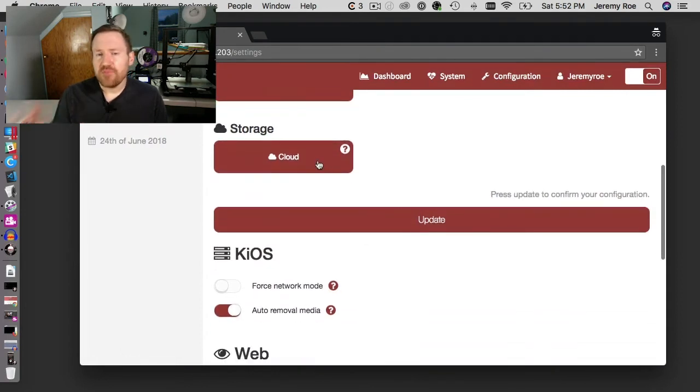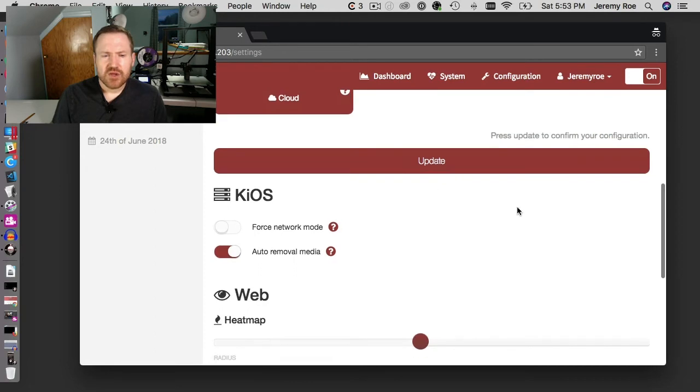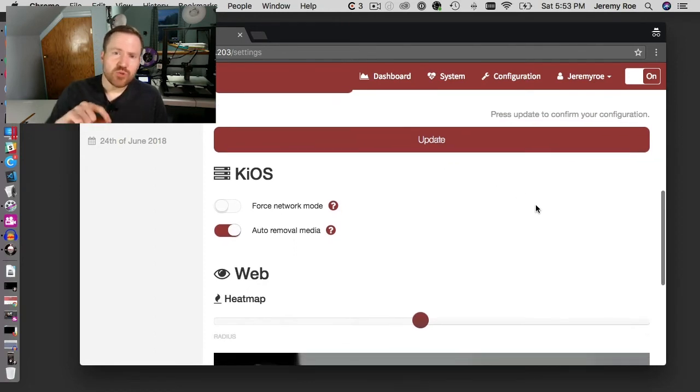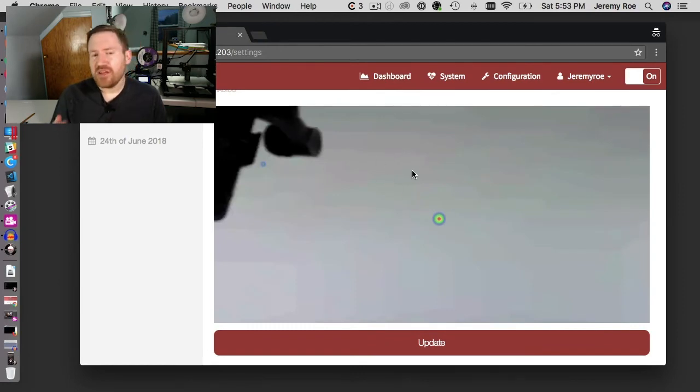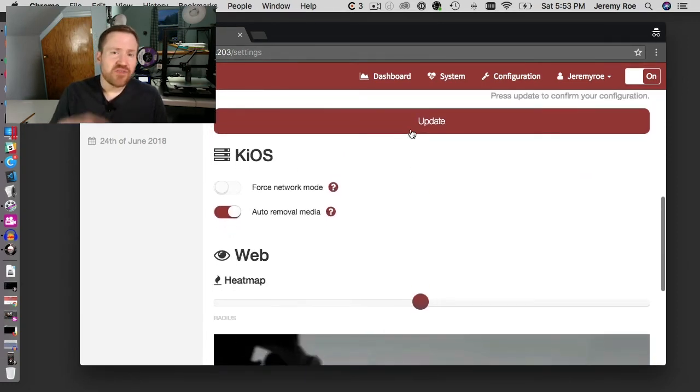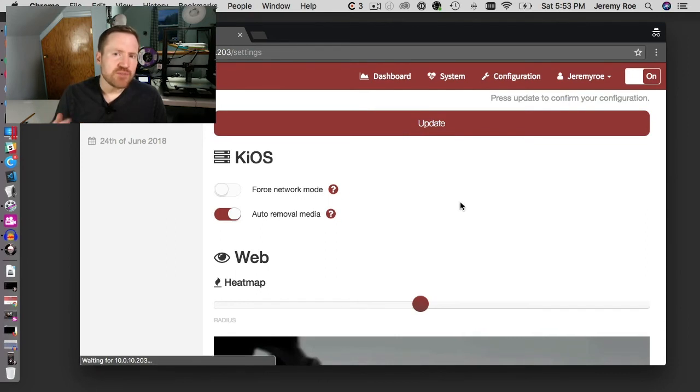This is also where you set up your cloud features. So if you've signed up for the Kerberos cloud service, which is very inexpensive, then this would be where you'd put in those credentials. You also have a forced network mode, which will cause the Raspberry Pi Zero to reboot if it loses connectivity, and the capability of creating heat maps if, say, you're in a retail location or want to track movement through a space. Once you've got all your settings configured, go ahead and click Update, and the device will reboot to pick up the new name and the new time zone.